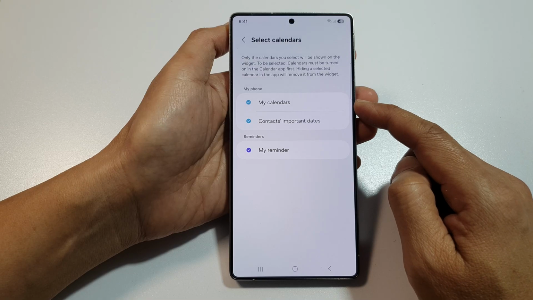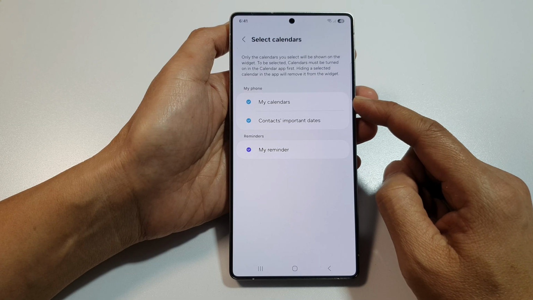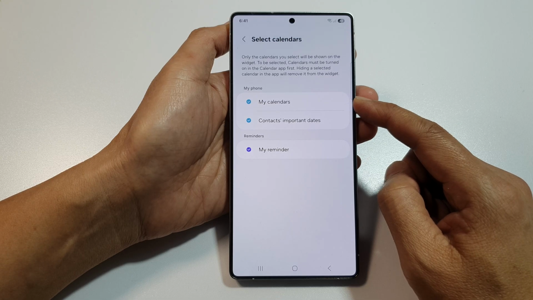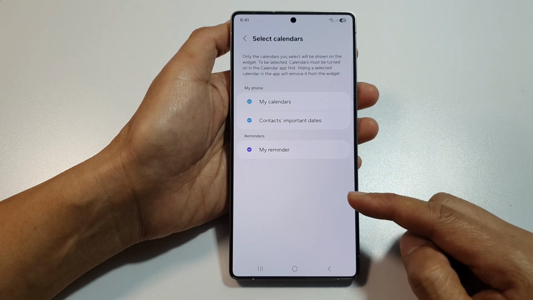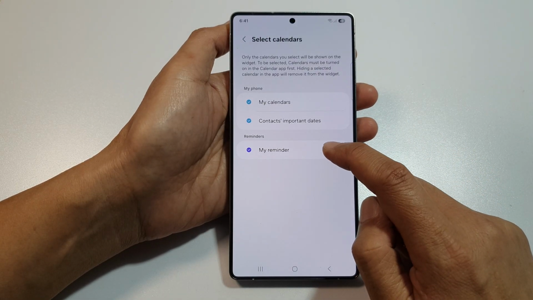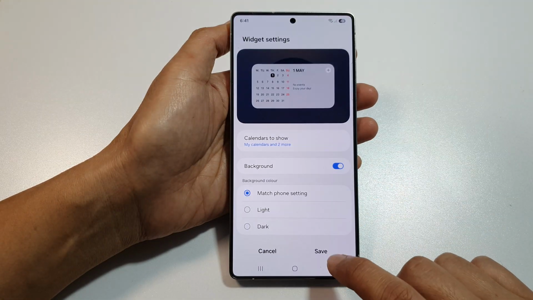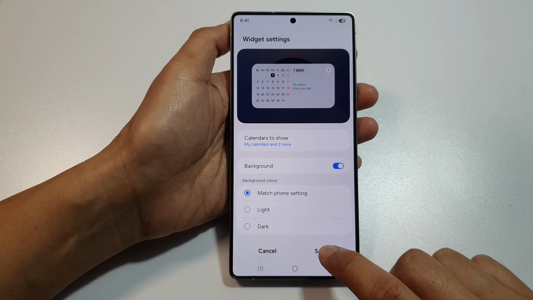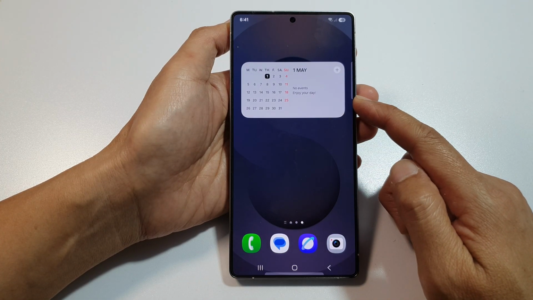Now at the moment, it only shows calendars on my phone, but if you have signed in to Google or Yahoo or other services such as Outlook, then it will show more calendars available from the list for you to choose from. And here you can also choose to show or hide reminders in your calendar widget. And that's it. After that, tap on save. And that is your calendar widget on the home screen.